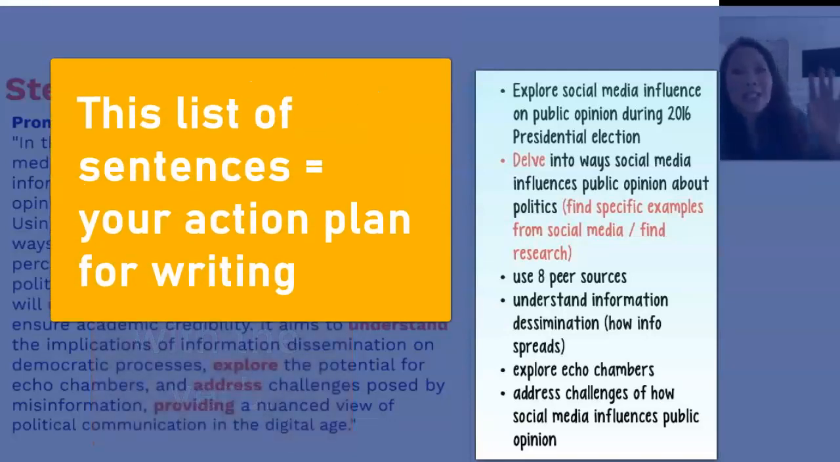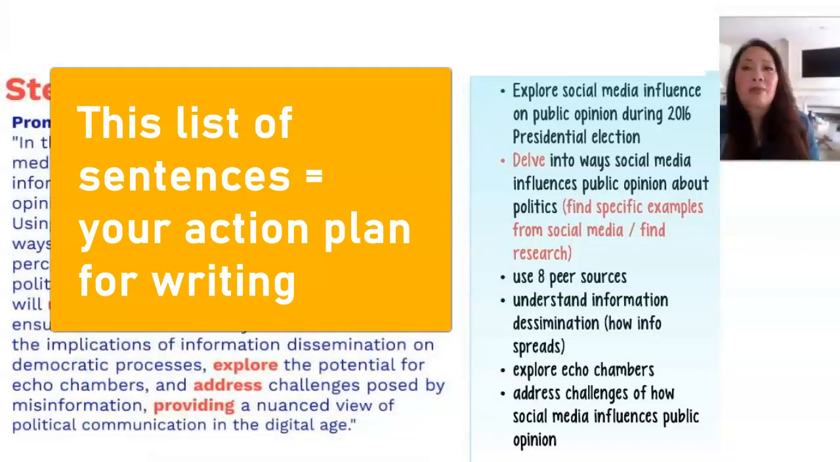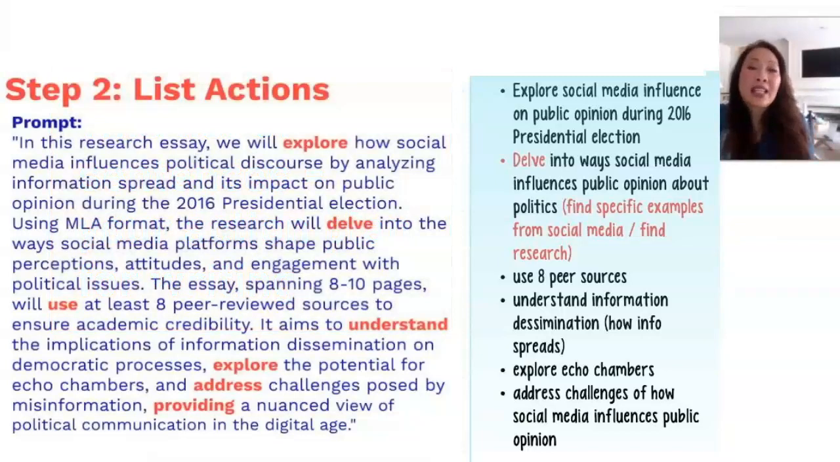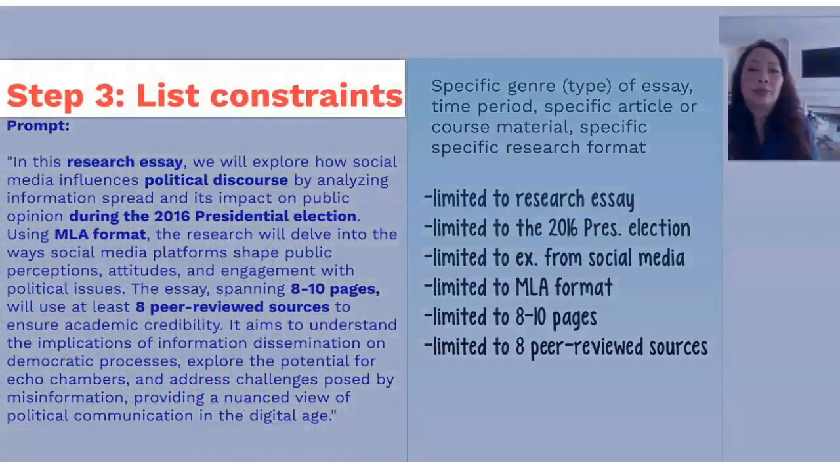So I want to list these verbs because it's instructions for what I'll be doing in the essay. Once I have that understanding and I know the actions I'm going to take, I have a task list. But there's one more step. So let's go to step three.